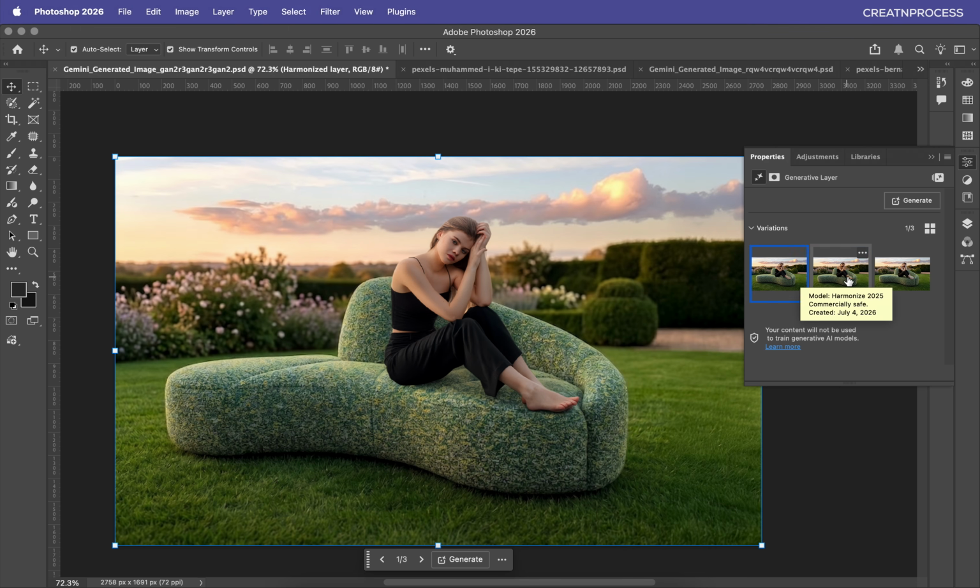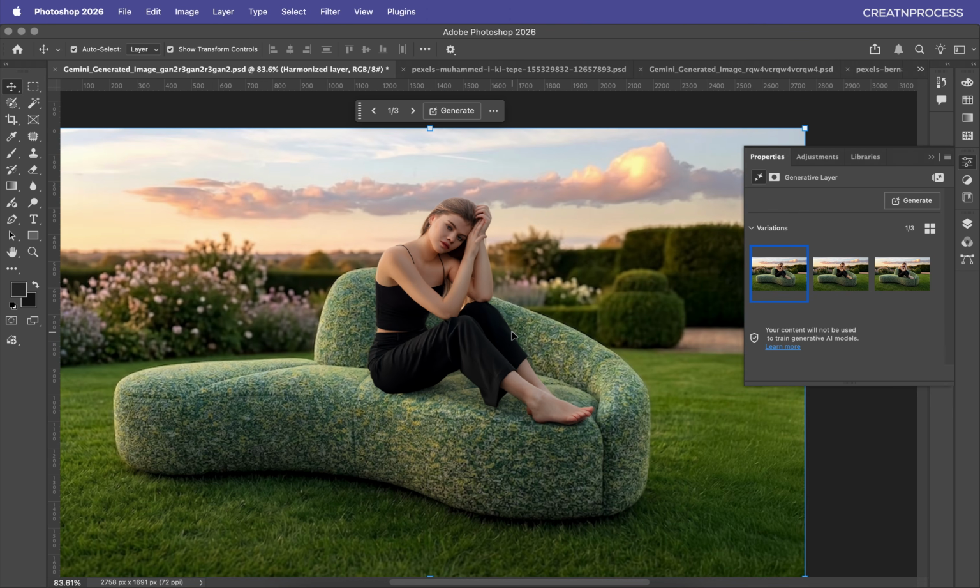We got 3 different options with this. Whenever you harmonize, you get 3 different options. You can choose from this, or this, or this. So whatever fits, you can select that. So the first one is good, second, third. Okay, I think the first one really suits well.